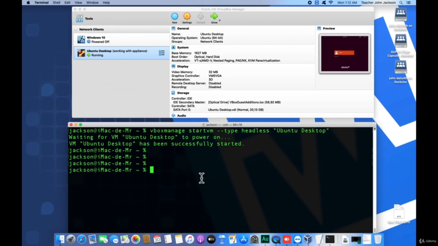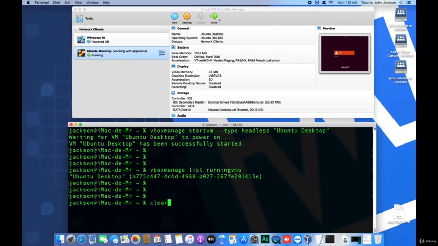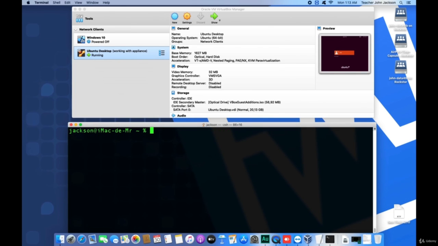So to view the running VMs, I run again VBoxManage list runningvms. And here we have Ubuntu Desktop. This VM started right now. Enter clear again to clear our terminal. And we're going to power off this started VM.